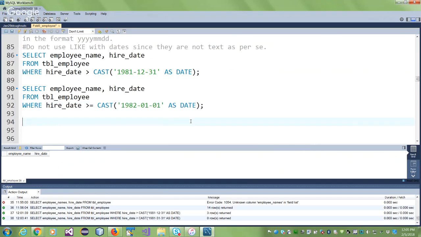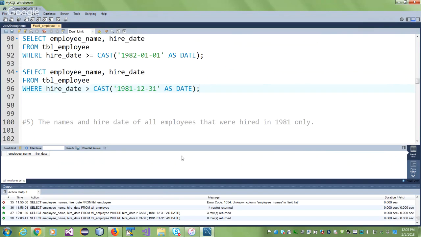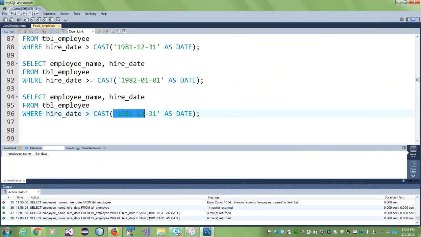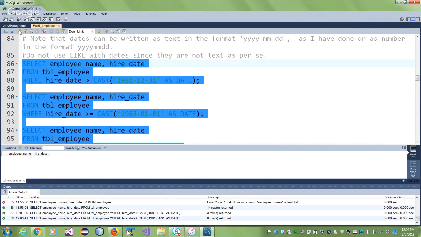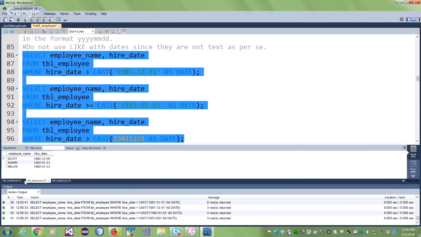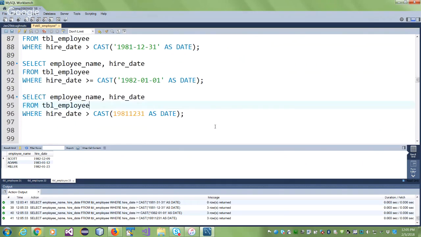Now, there is a third way of doing it. What I'm going to do is, remember that number I was saying that you can use? You can do it this way also. That's another way of doing it. You should have the same answer in all 3. So let's try all 3. So that's 1, that's 2, that's 3. Right? So you can use it as a number, you can use it as text, but please cast it as a date.